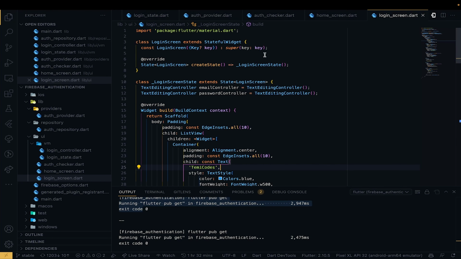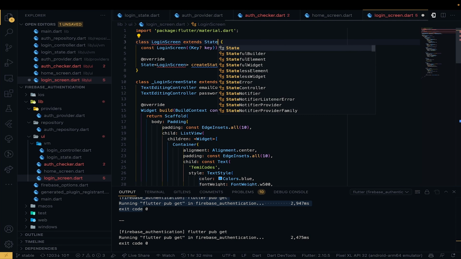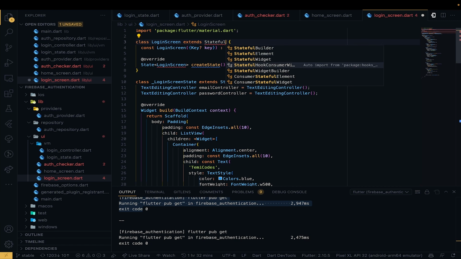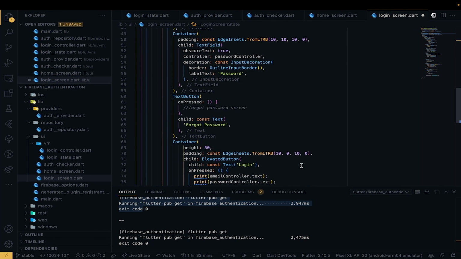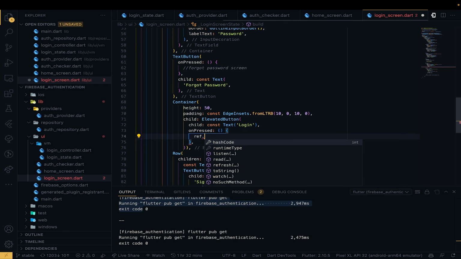Okay, to implement the login screen, this is a stateful widget. So we need to turn it to a widget that will have access to our ref. So I'm going to use stateful hook consumer widget. And we have a couple of errors here, so let's fix them. That means I'm going to turn this into a consumer state, and then here I'm going to add consumer here. So consumer state. And so in our onPressed, we are going to have access to ref, and we have all these methods.